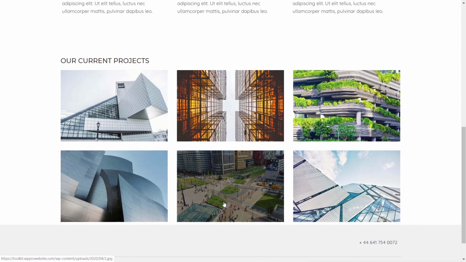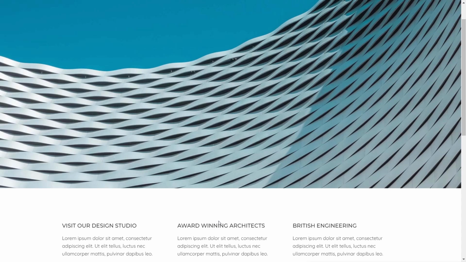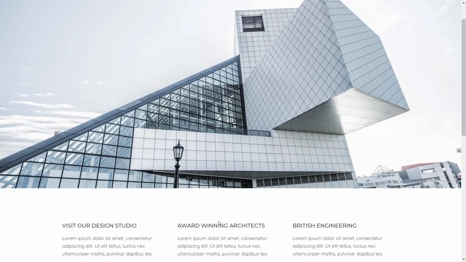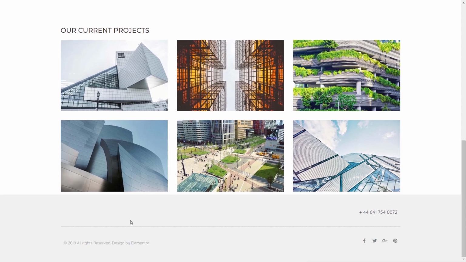Now there are a couple of things that we want to sort out. First of all, we haven't taken a look at how this will look on mobile devices and tablets, so we need to rectify that. We also see that we are a little bit too close to the footer section. So again, all these things are incredibly easy to rectify.